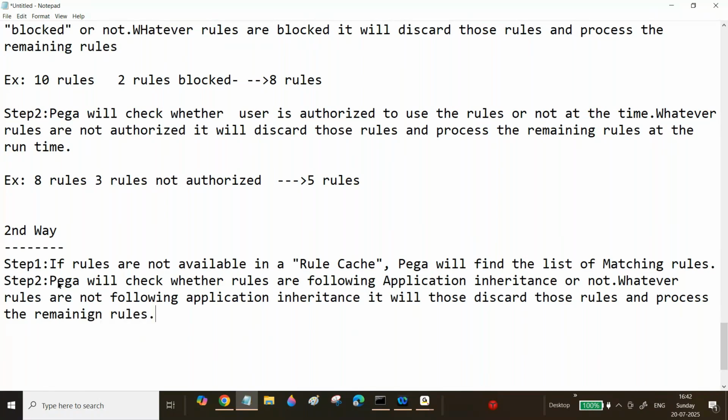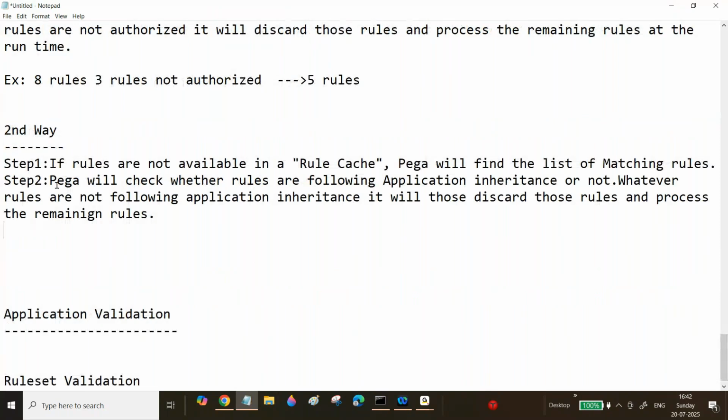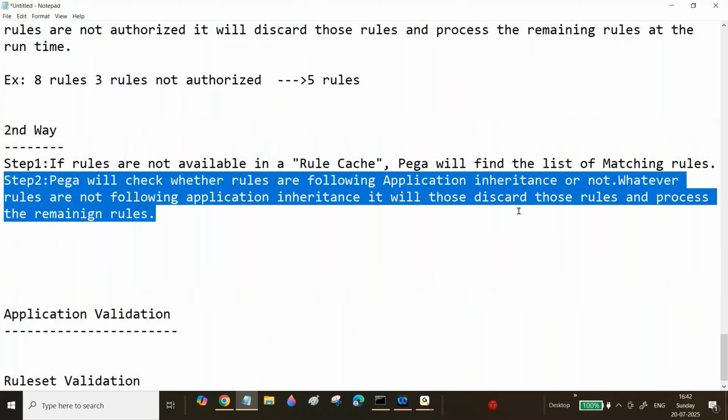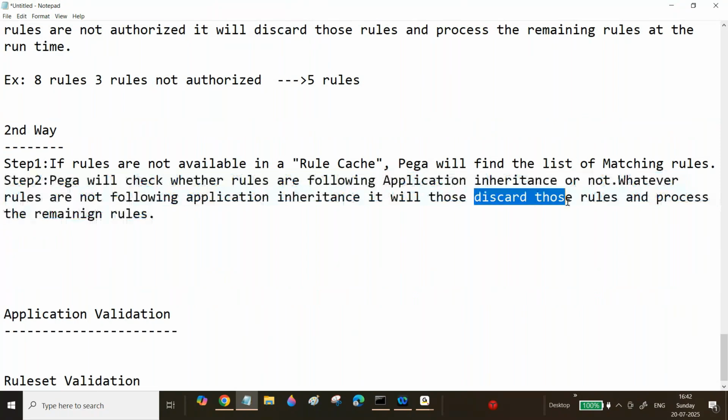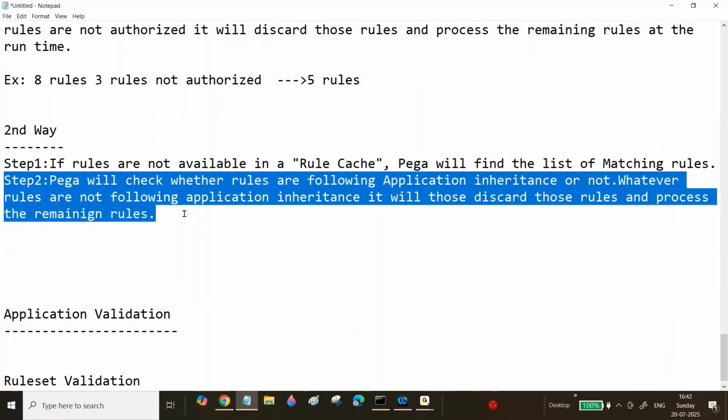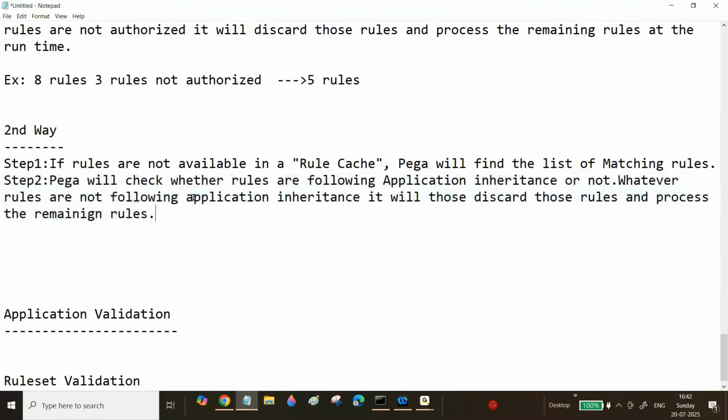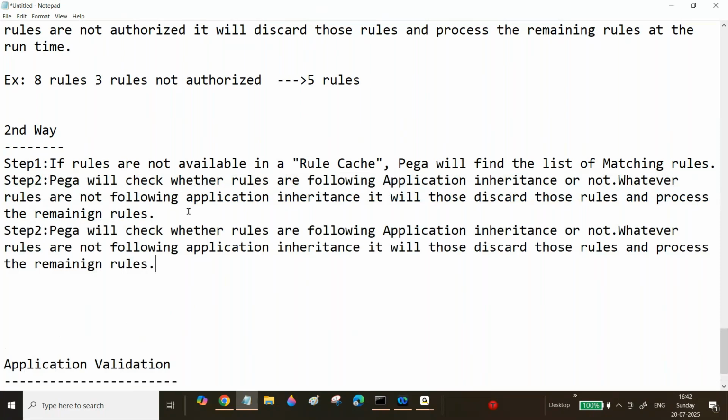Sir, the same rule is available in your framework application and your implementation application. Which rule will it call? Implementation. Now it is discarding the other one, right? It will discard. After that, now it came to the implementation application.